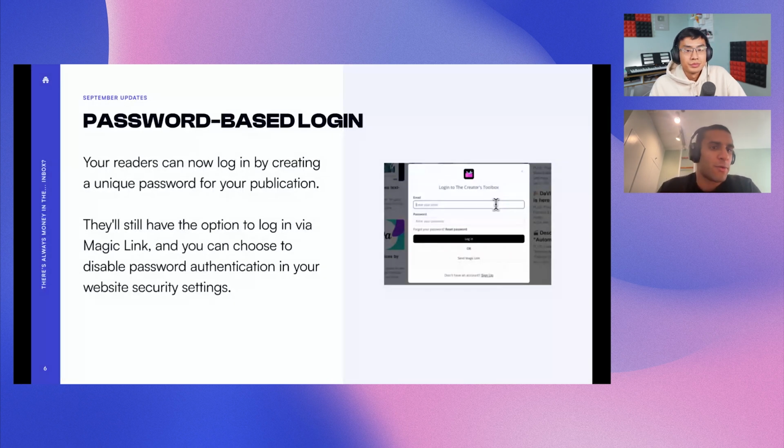Again, it's all about flexibility, right? If you would rather use Magic Link, for example if you're worried about password sharing, you don't have to use the password-based login. You can toggle that off in the app. It's a flexible tool that you can use as it suits your business needs.